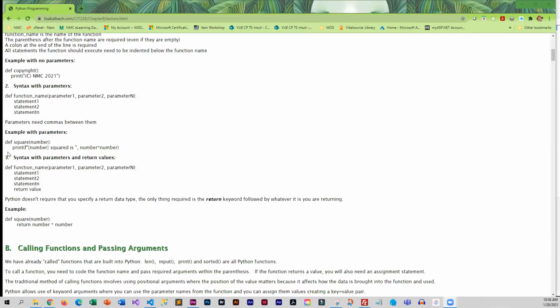So I have a little example here where the name of the function is called square, the parameter that's being passed, we are naming that data number. And then the function just has one line that it executes, and that is a little message that says, whatever the number is that got passed, squared is, and then it displays the square.